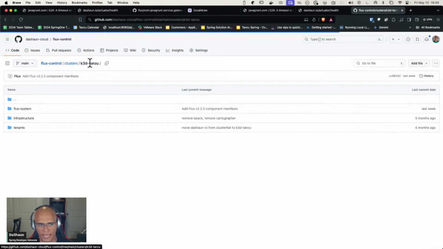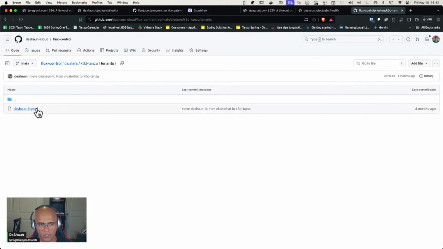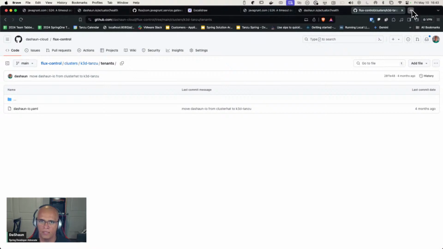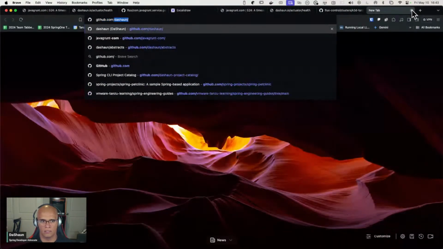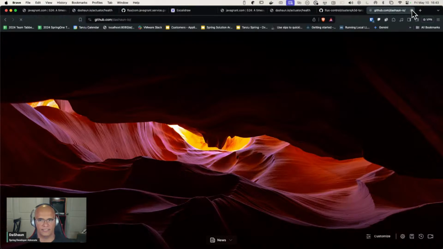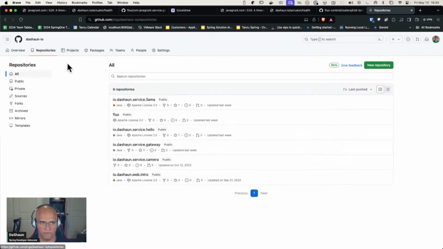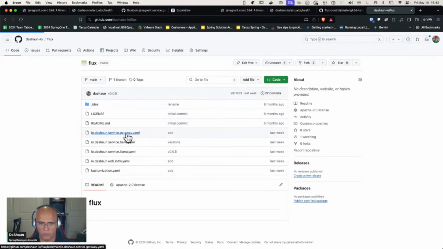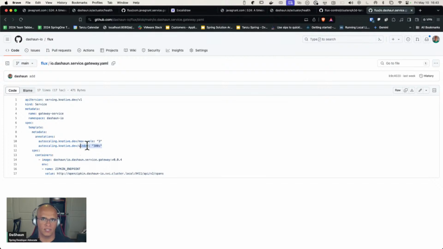So we can see that, hey, here in K3s Tanzu, we have that tenant Deshawn.io. This has been up for 2 minutes and 23 seconds. So this gateway service is set up a little bit different. I've given the ability to the tenants to set up their own configuration. So let's go look in that Flux repository, and we're gonna look for the gateway, and we're gonna see how long this one is. So this one says 300 seconds, so that's 5 minutes. So that Deshawn.io gateway service is gonna scale. When it comes up, it's gonna stay up for 5 minutes.